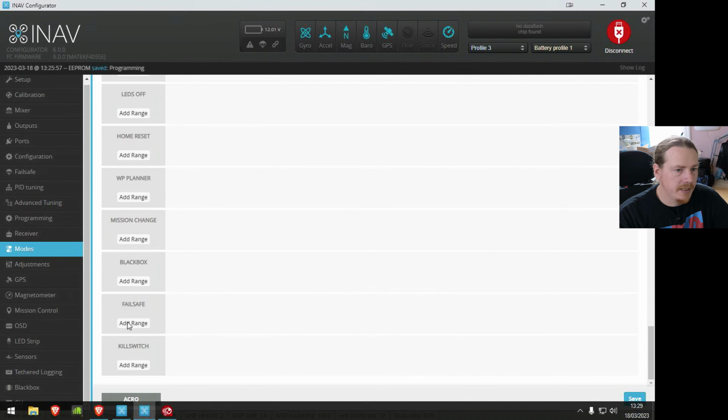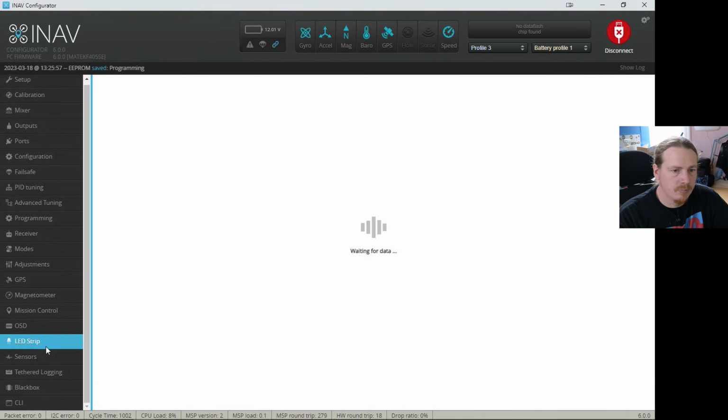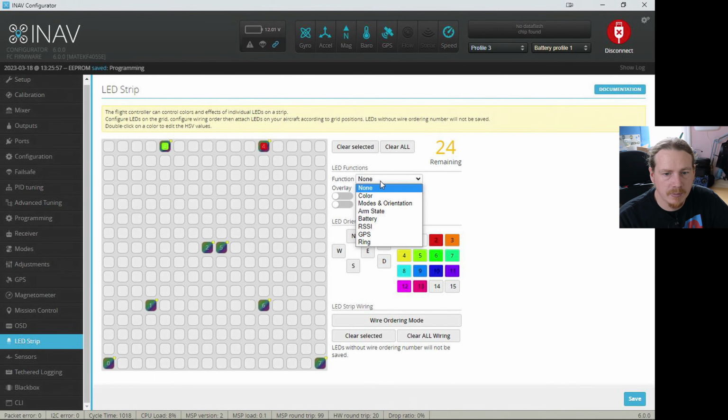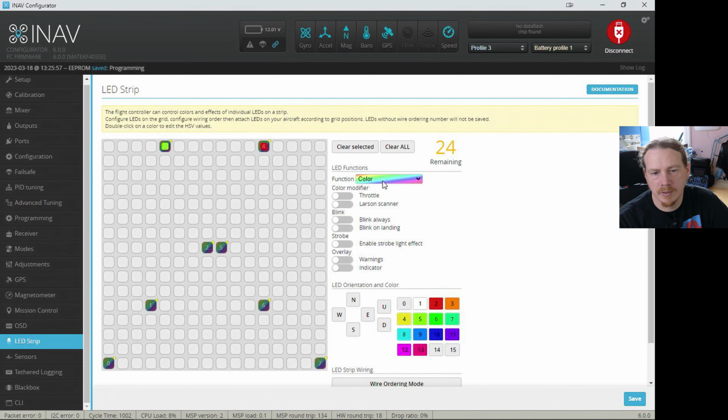Strobe option on LED. I've not actually looked at this, but I believe you can now set, there we go. So we go into color and enable strobe. So there you go, that's where you find that. And it's basically navigation strobes.